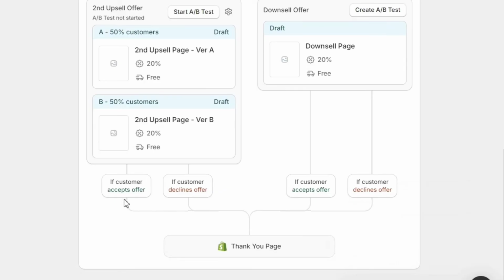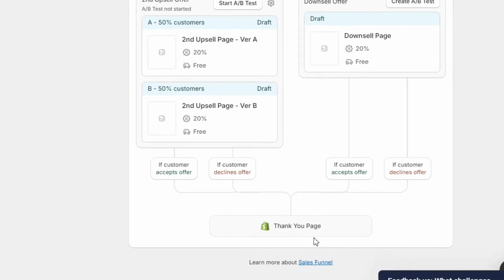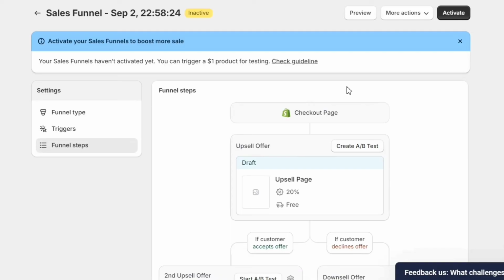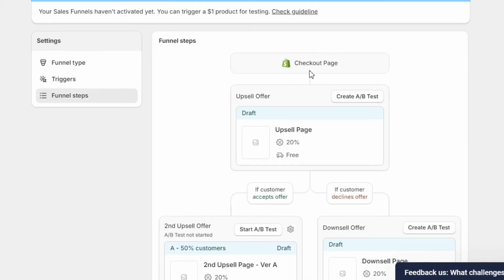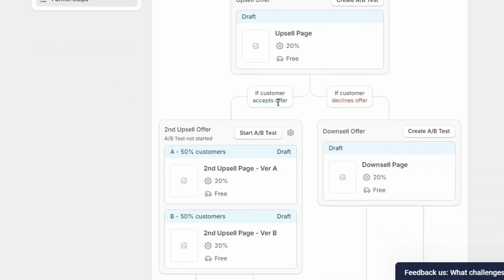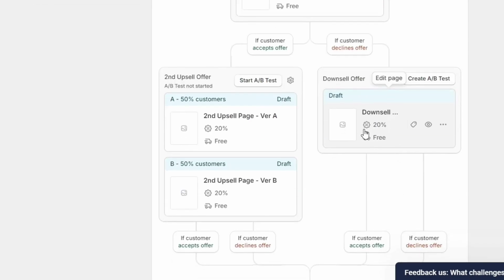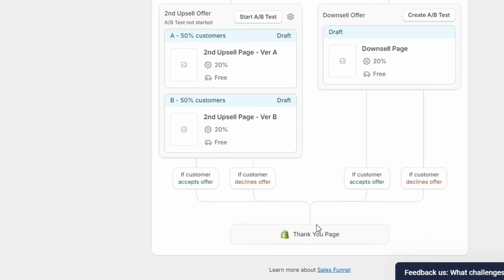After these upsell pages, the customer will be taken to the thank you page. The upsell funnel will trigger right after the customer goes through the checkout page. Normally, Shopify redirects the customer to the thank you page from the checkout. But in our sales funnel, customers will be taken to the first upsell offer. If they accept the offer, they'll get the second upsell offer. And if they decline the first upsell, they'll be taken to the downsell page. And after that, they'll finally be taken to the thank you page.